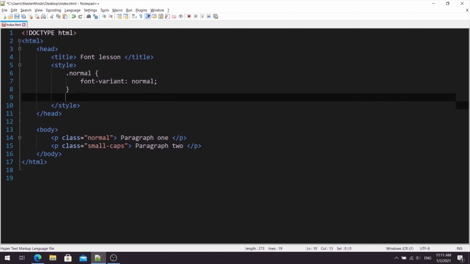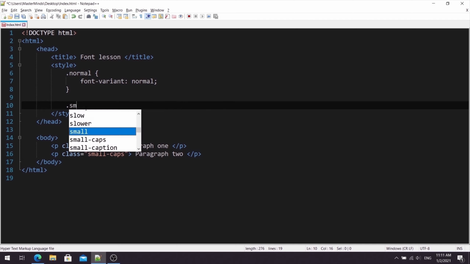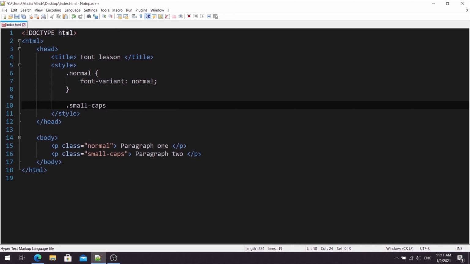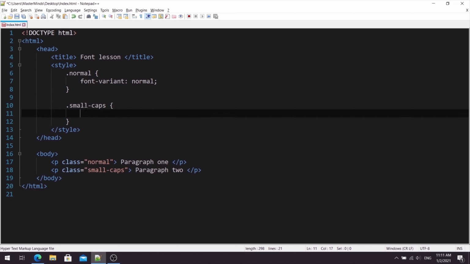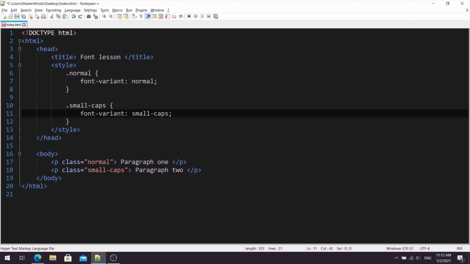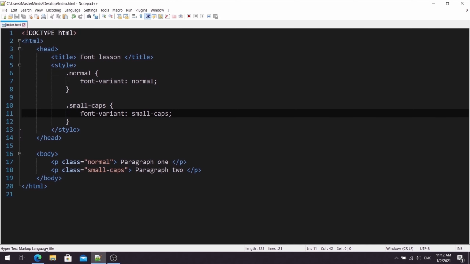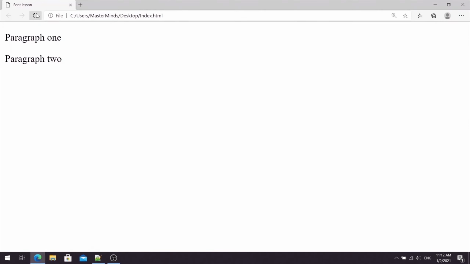Okay, let's do the same for our second class selector, or for small caps. Dot small caps. Okay, let's define the declaration block. Inside of it, let's set font variant. Okay, like value, let's set small caps. Okay, now let's save these changes. Let's go back in our web browser and let's refresh it.